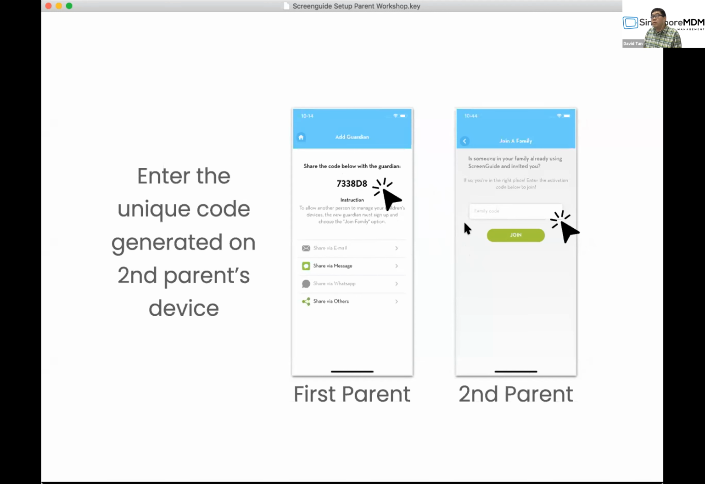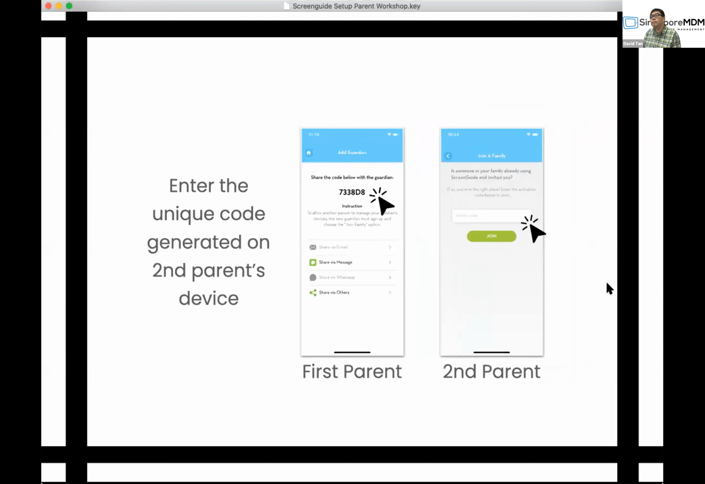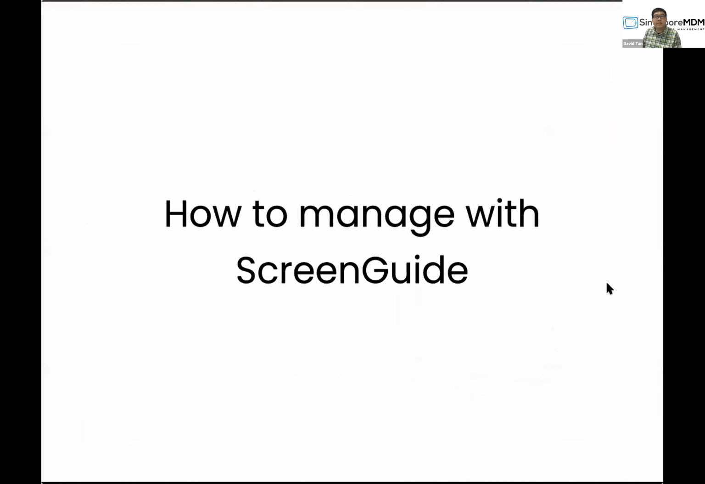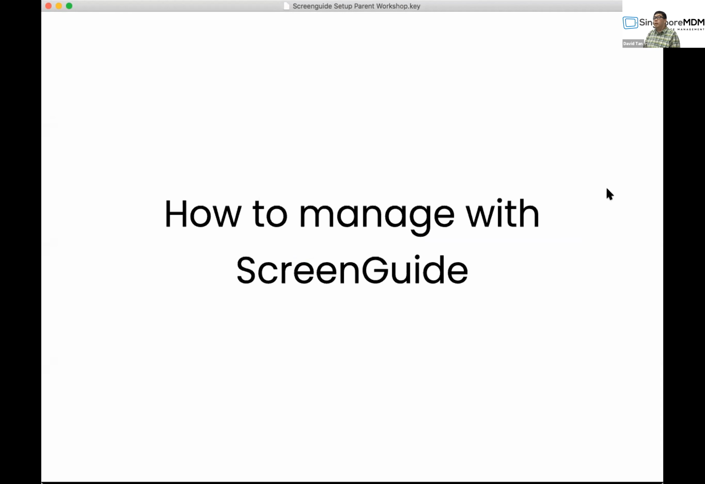So for the second parent, just key in this code from the first parent under the family code field and click join. And that's it. The second parent will then be successfully linked to the family, and both parents will have the ability to manage the student device. All right. At this point, any questions? I realize we may still be going a bit fast.